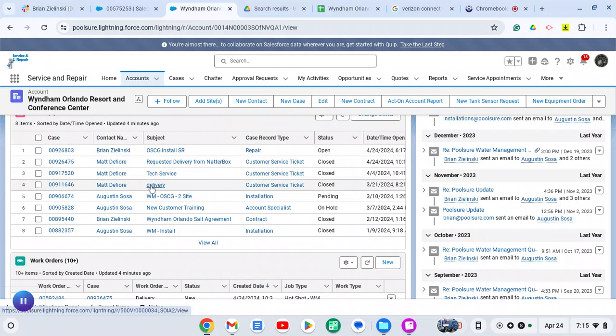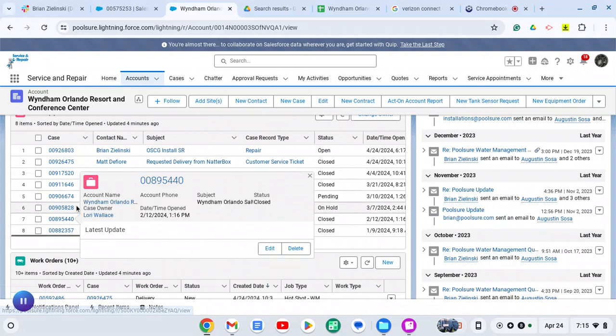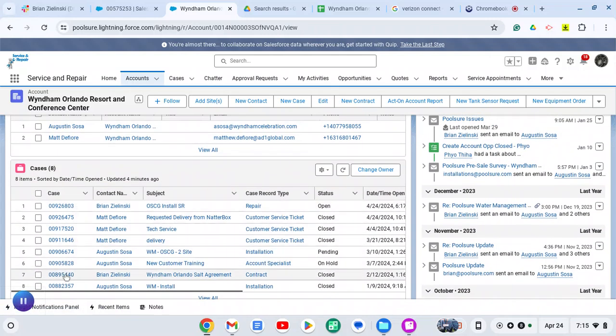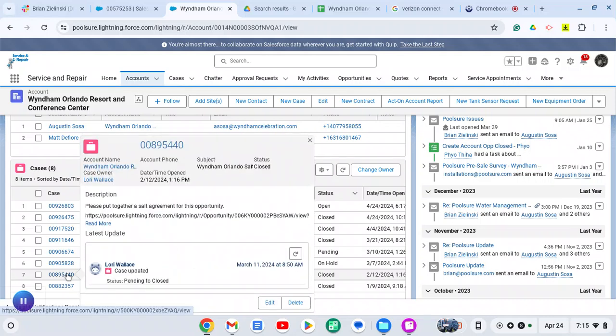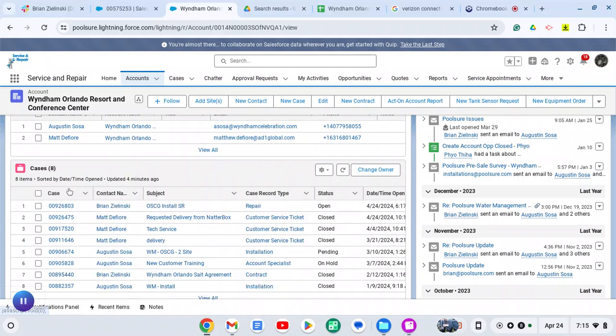All right. So we've got a list of cases here under their account, and we can see this is the one where sales has already started talking with the customer. So we are going to generate a new case, and that case is where we're going to do the diagnostic and create the quote.